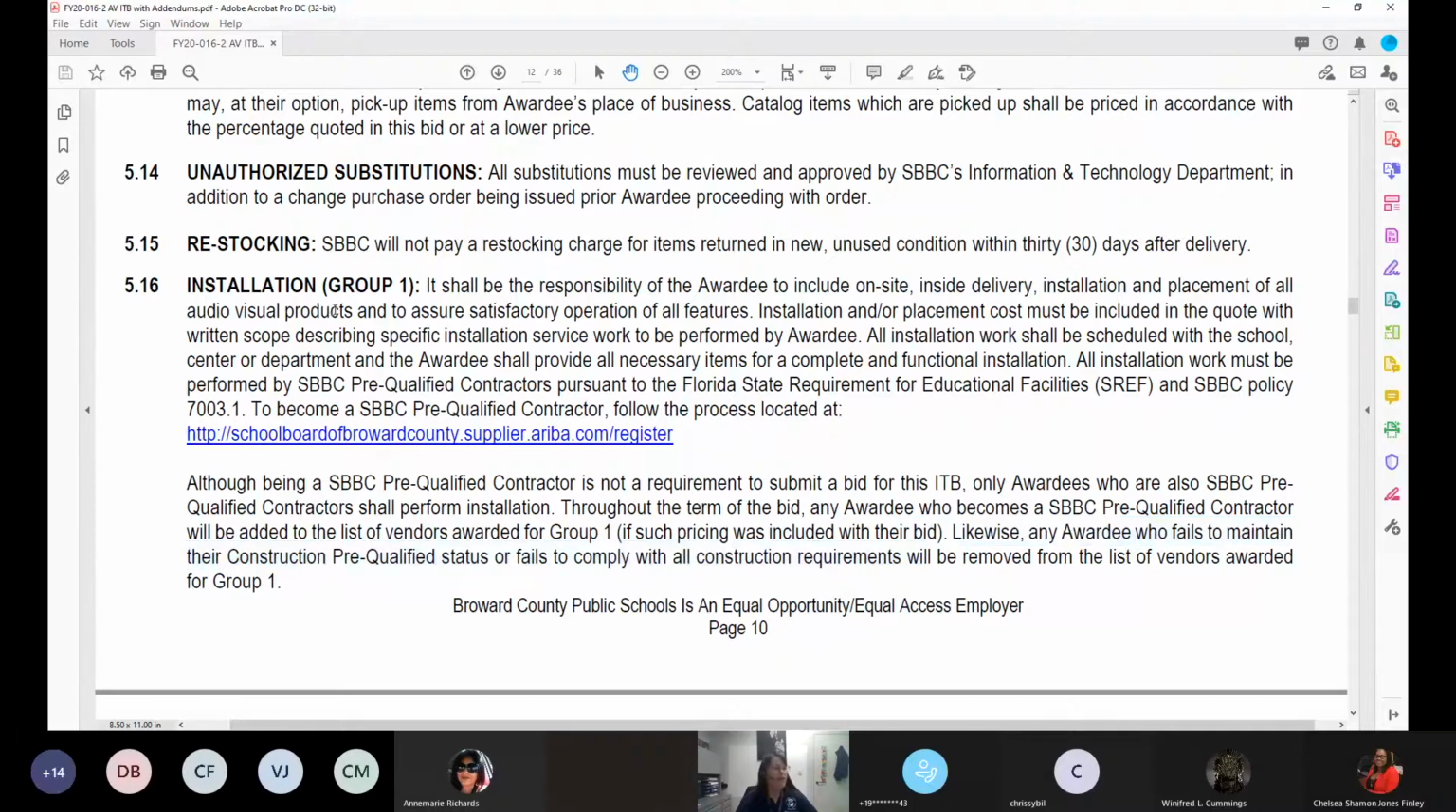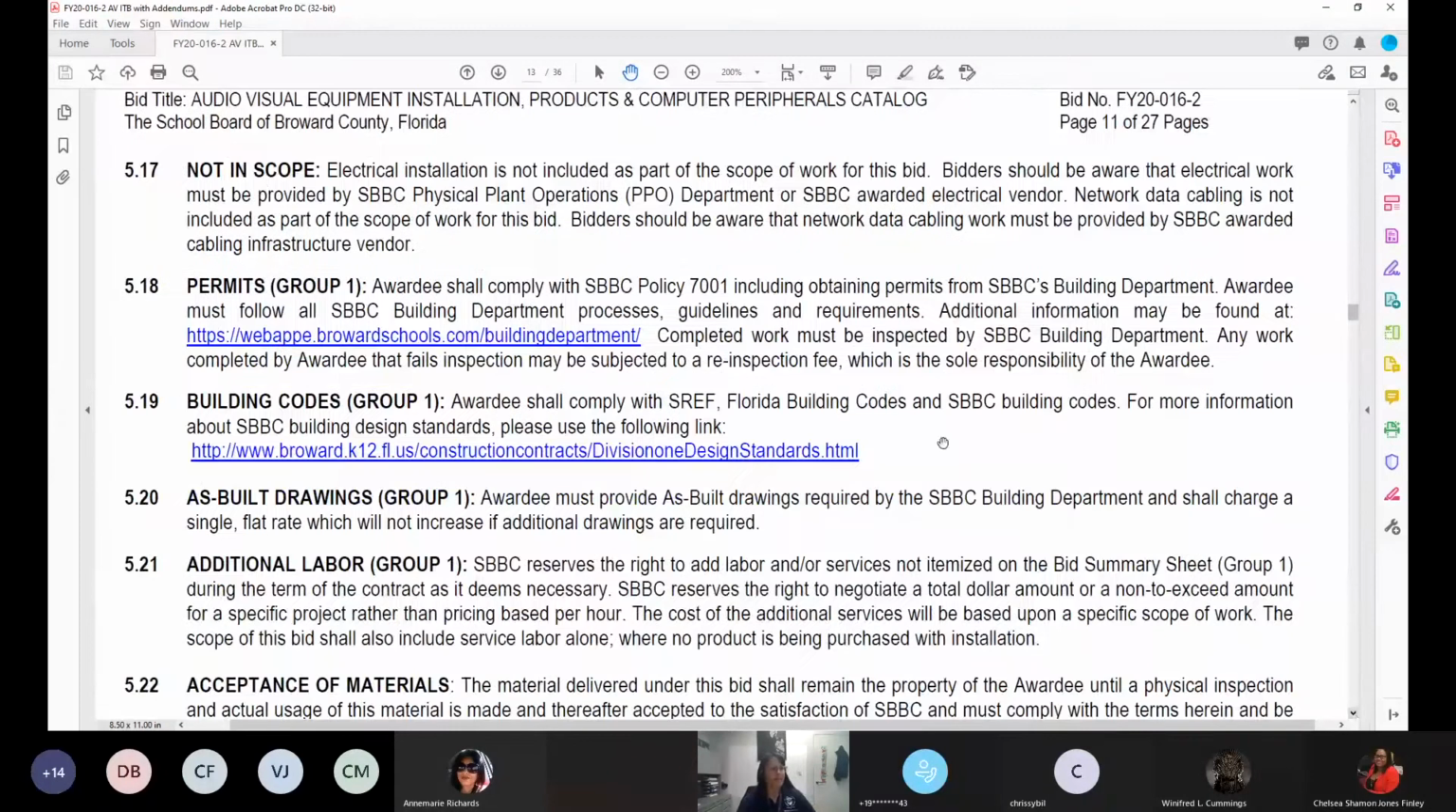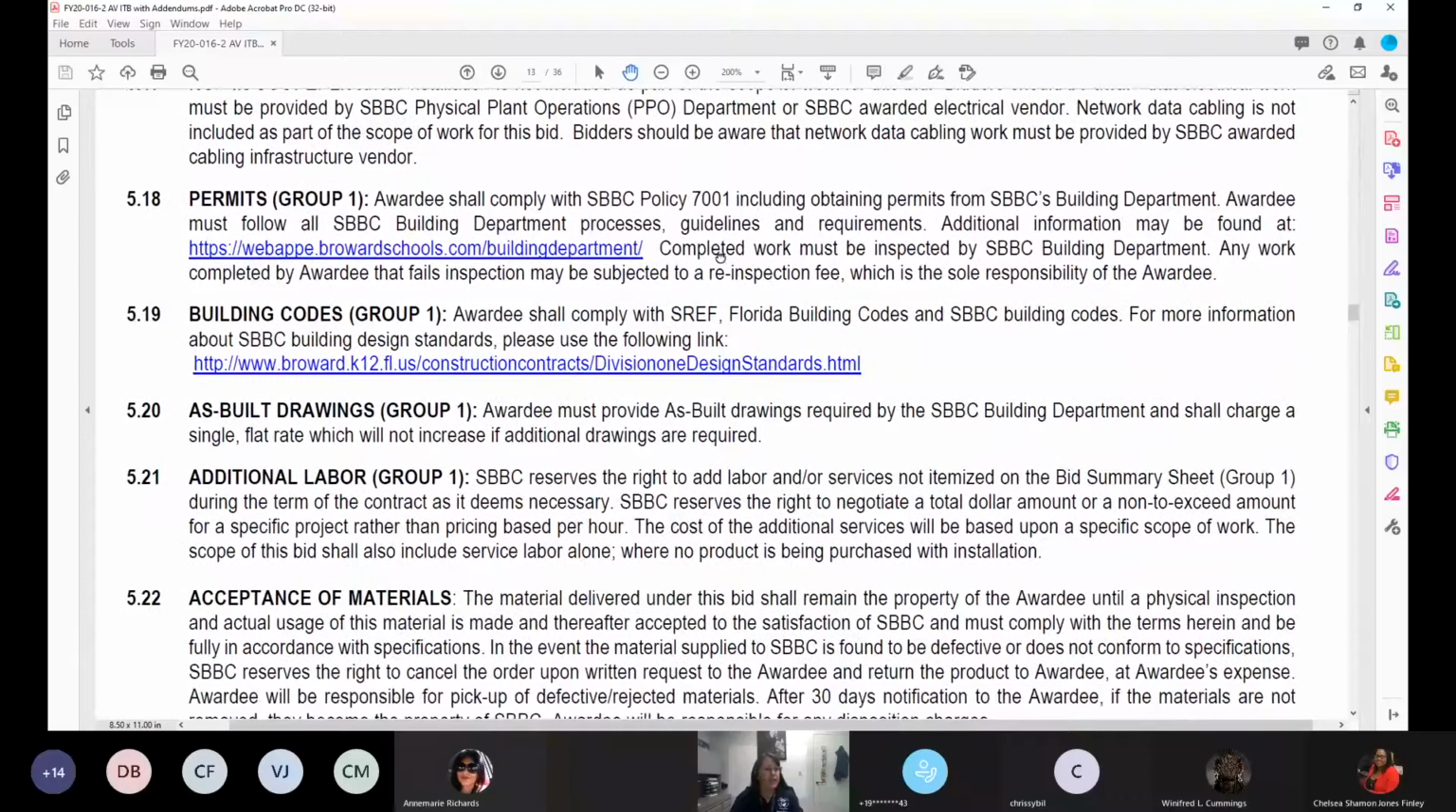Okay. Through the bid document, when there's more than one group, you'll see things that apply to one specific group. So in this particular situation, 5.16, we're talking about installation, and we're saying this applies to group 1, right? So anything listed here doesn't apply to group 2, just group 1. Likewise, sometimes there'll be things not in scope. In this case, it's not in scope. If there's anything that is additional needed, it'll be included in the bid document. Permits is an example. So if there's a permit needed, or the building code, the as-built drawings, anything like that, it's specified within the bid document.